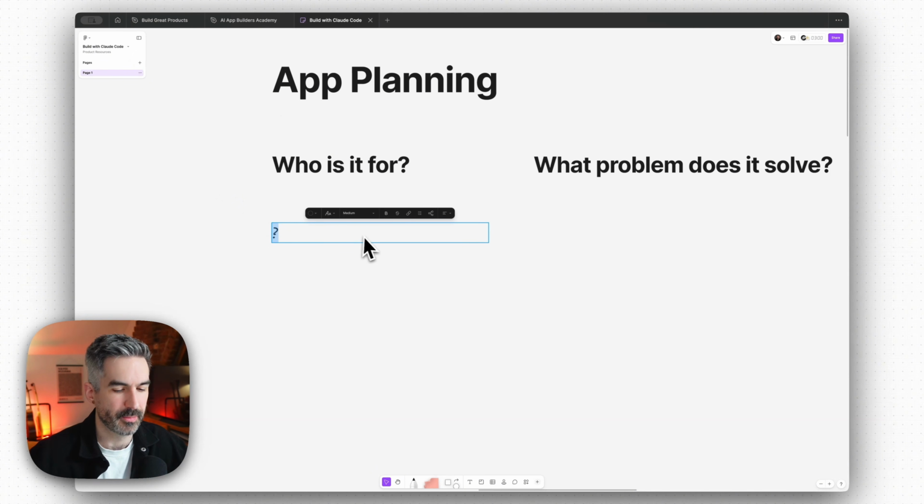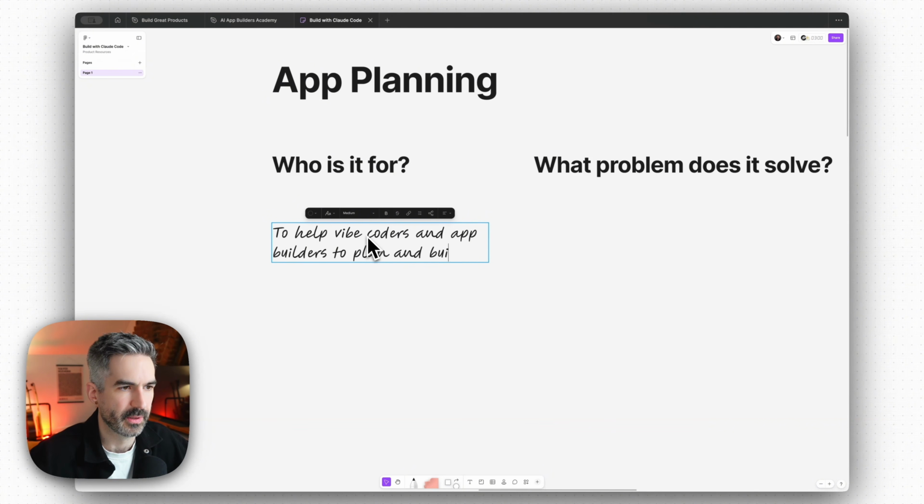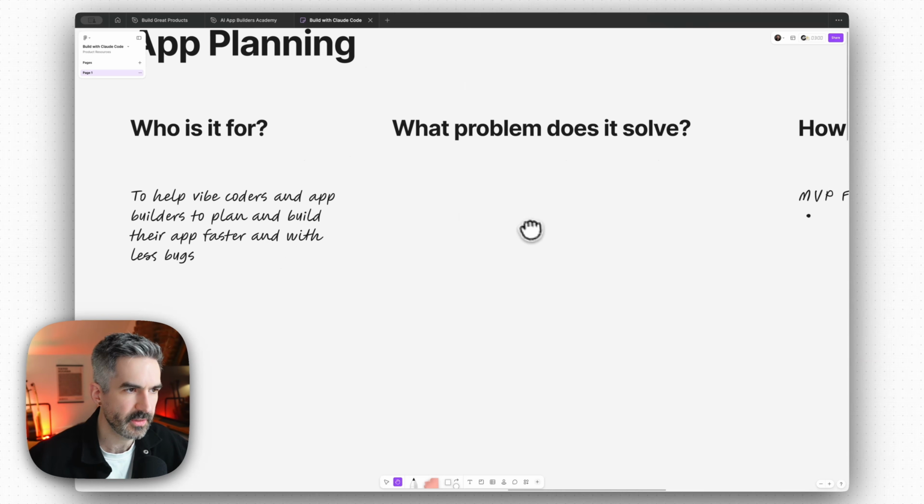So the app that we're going to be building today is an app that I want to create basically to help vibe coders plan their app projects, and to help people working on apps that are already building them in tools like Lovable to actually create features with more success, avoid any bugs, and have that planning layer basically around building apps. So it's to help vibe coders and app builders to plan and build their app faster and with fewer bugs. So that's who it's for.